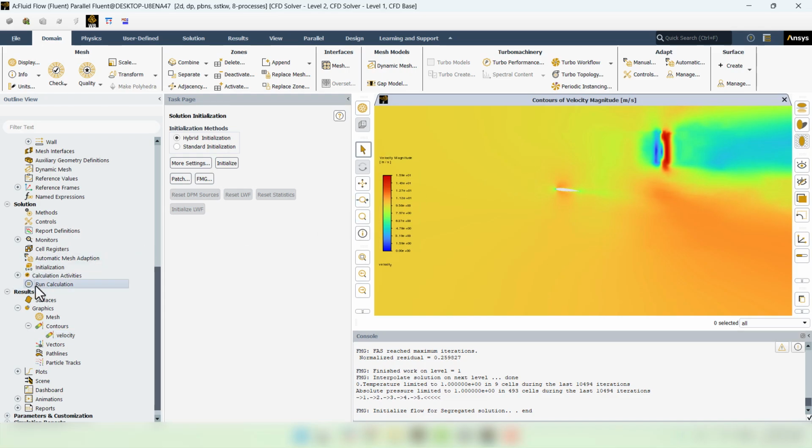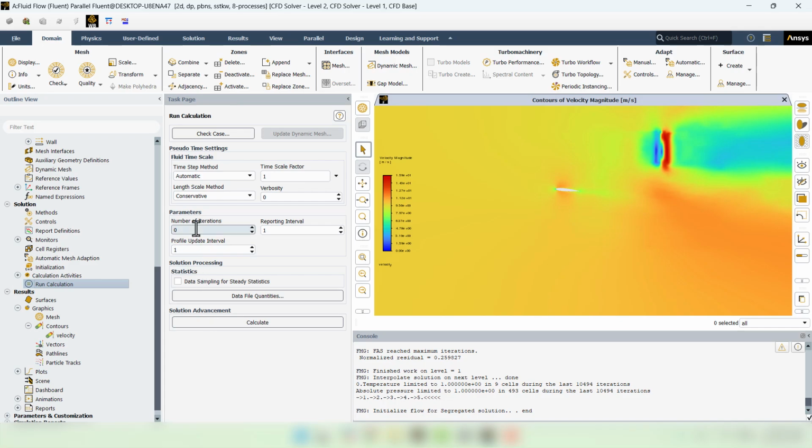Now I'll navigate to Run Calculation. Let's specify 500 iterations and click Calculate.